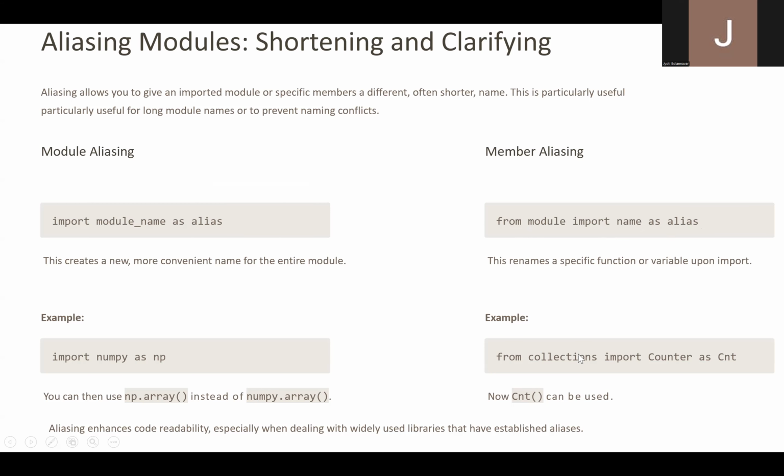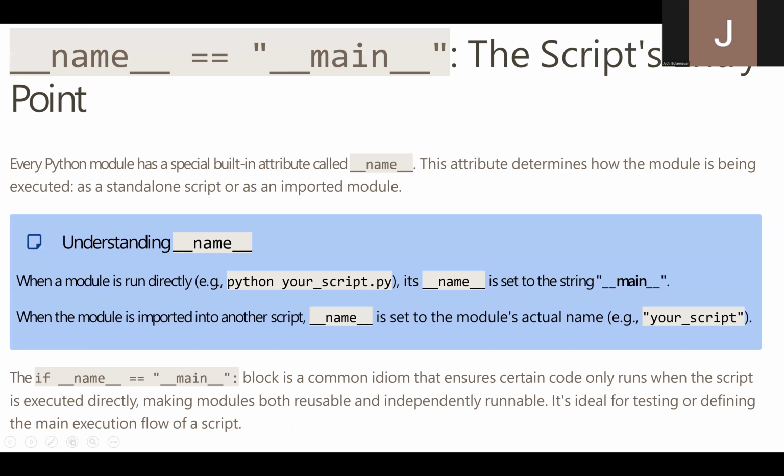For example, here collections is a module. From where do you want to import? From collections I am importing. What are we importing? Counter. It is a member of the collections module. For counter, what alternative name do you want to give? That is cnt. So from now onwards, after specifying this statement, whenever you want to use Counter, you can use it as cnt. Clear?